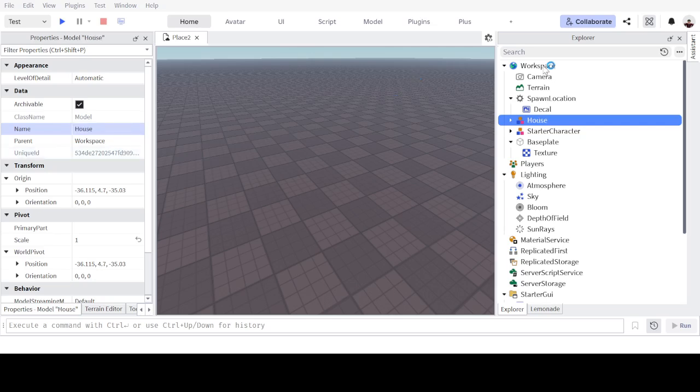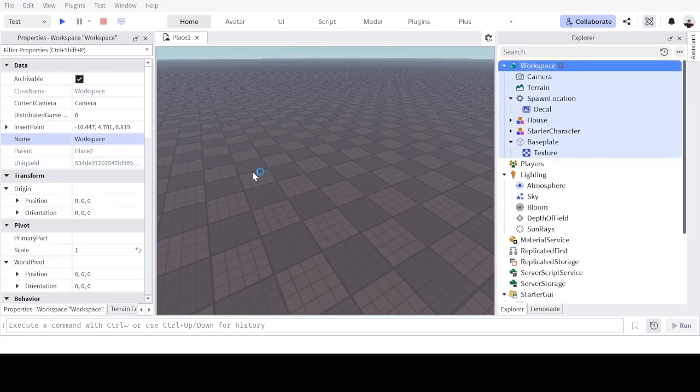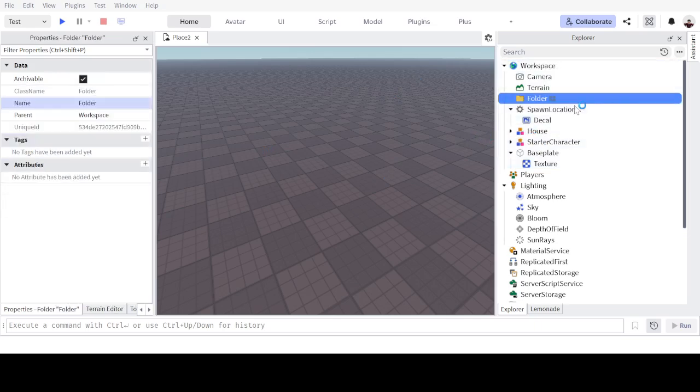That's a house. The only bad thing about models is that you can only logically use it in workspace. Another thing is called a folder. It's basically the same thing as files on your computer or on your device. It can store anything, and the best part is you can store it anywhere you want. So yeah, that's really it. That's all you need to know about Roblox Studio.